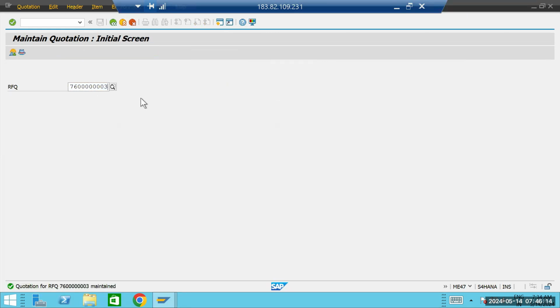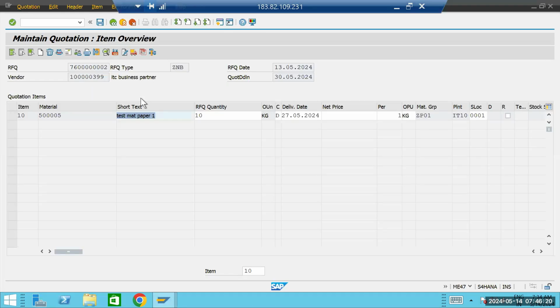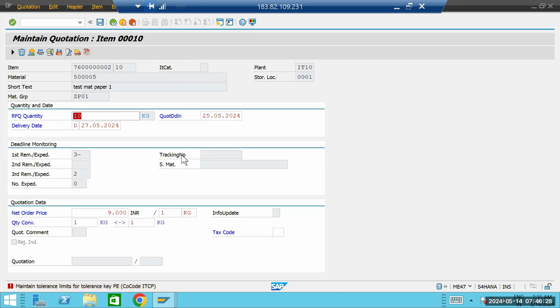Now another one, the second one is there. For this material this vendor is saying I can give it at 9 rupees. Tolerance limit.